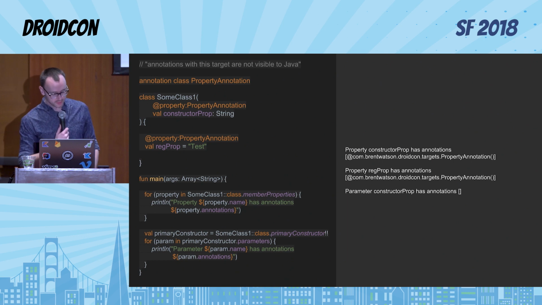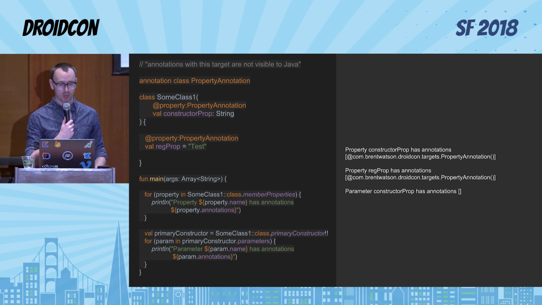And then in this main function here, on my class, I can get member properties, and in a for loop, I'm going to print out the name of the property and then annotations on that property. And then in the second for loop, I'm grabbing the constructor, using reflection, and getting all the parameters for that constructor, and then looping through those and printing the name of the parameter and the annotation. So if you take a look at the output, you'll see the 2 properties, both the constructor one and the one in the class body, have the property annotation applied, but the actual parameter to the constructor has none.